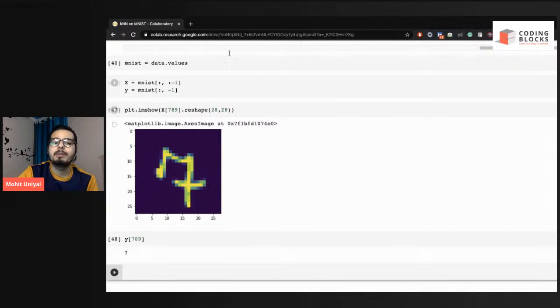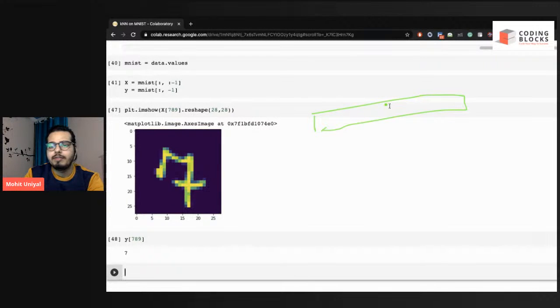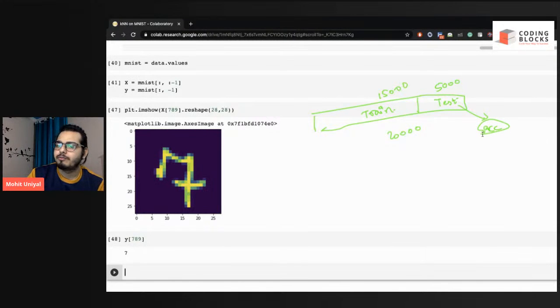But what we can do is split the data set into two parts. We have 20,000 images. We can use 15,000 images for the training part, and 5,000 images for testing, so that we can report how accurate our model is. Let's suppose we have 5,000 images for the test. Out of 5,000 images, how many times is our model able to correctly classify or correctly predict, right?